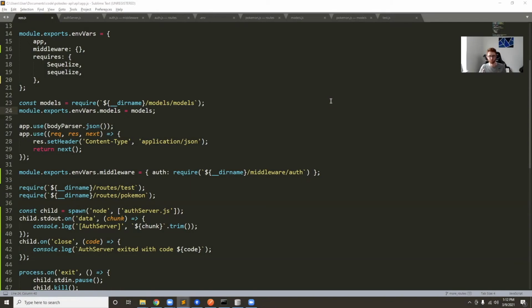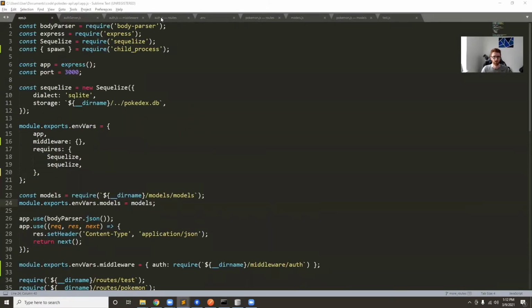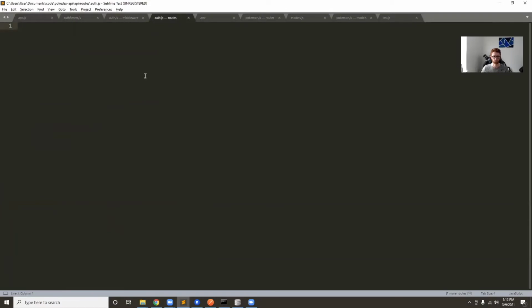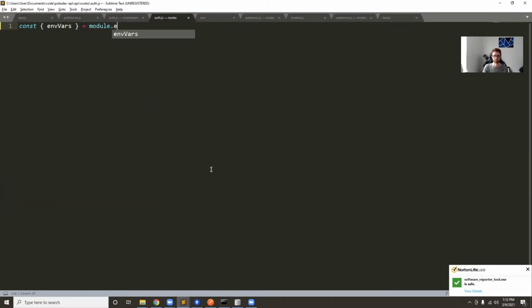All right, guys, starting where we left off, we're going to create a register endpoint to allow our users to register a new account. So to do that, let's go into our auth.js routes file, and let's do this boilerplate stuff with importing our envars and different packages we need.